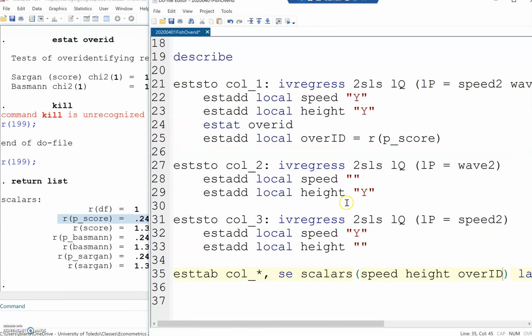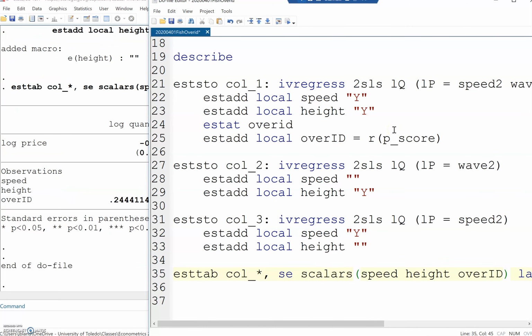And it's not going to be populated for the others. It won't return an error. It just won't show it there, right? So we can't do an over-identification test for my columns 2 and 3 because I only have one instrument in those models, right? I can't test this against not using the instrument at all. Okay, so let's run this and see what we get.